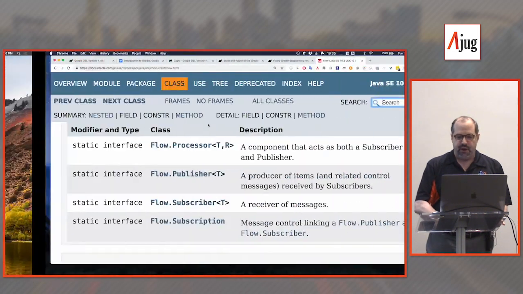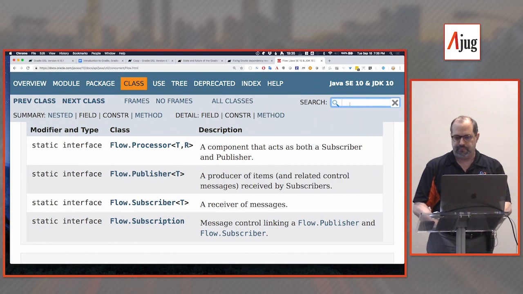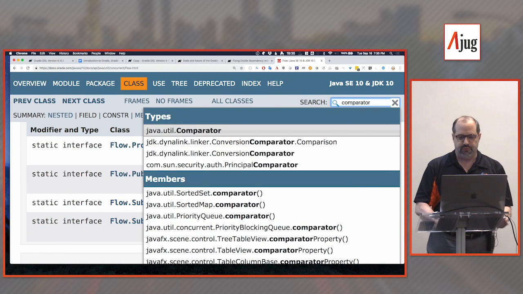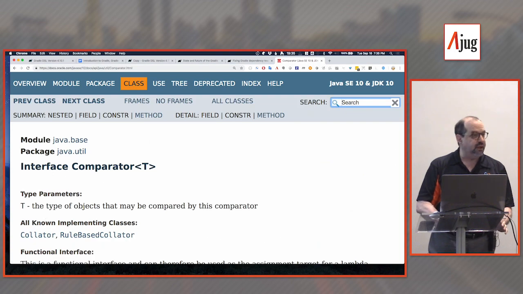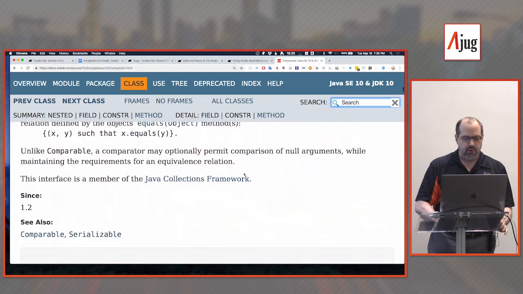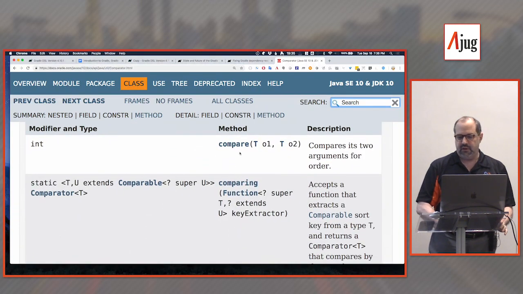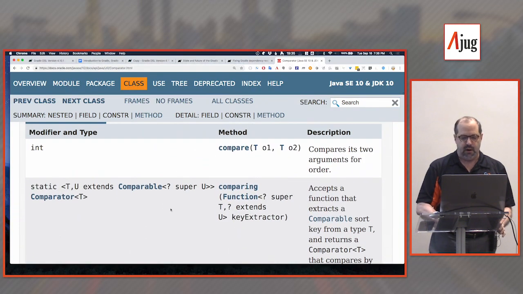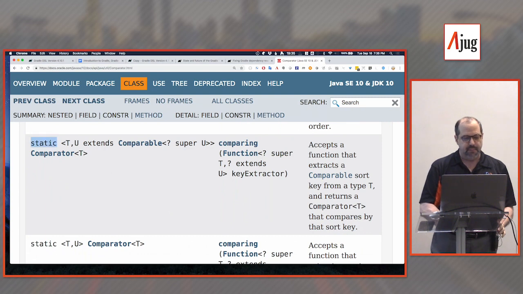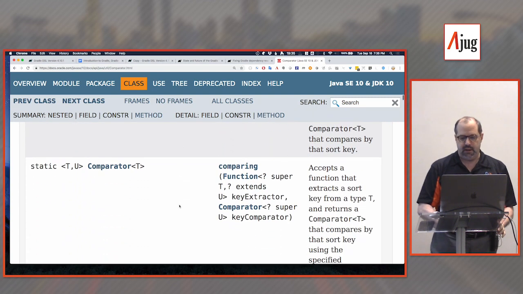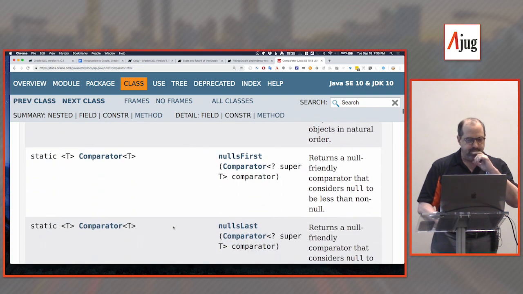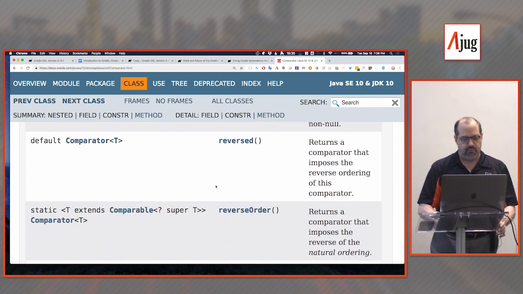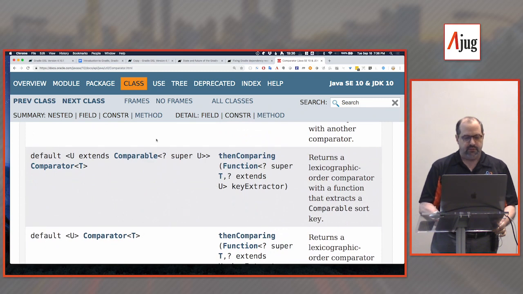A classic example of that would be Comparator. If I go to the Comparator interface, this is an interface, as you see. If I scroll down, you will see that there's an abstract method called compare, and then we get static methods like comparing and so on. And as well, if I go below that, here's a default method called reversed, and so on.